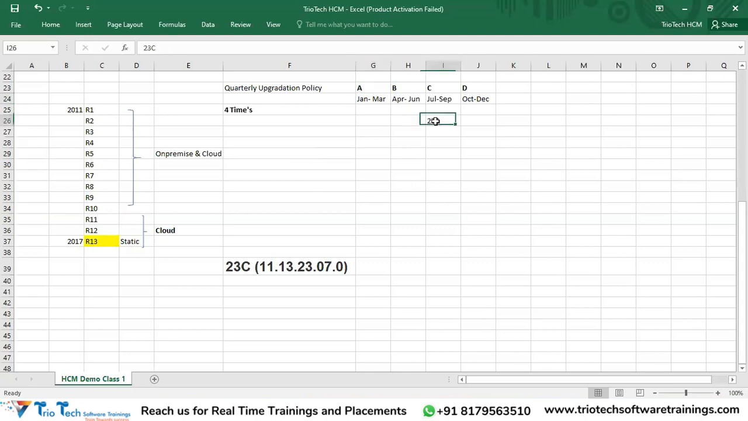So now the latest version as of July 29th today is 23C. What do you mean by 23C? This is the 3rd quarter. We are in July month. So the 3rd quarter starts, team, July, August, September. So the current quarterly upgrade came. So 23 stands for the year 2023, and C stands for which quarterly upgrade that version is in this year. So now the application version is, team, Release 13 23C.